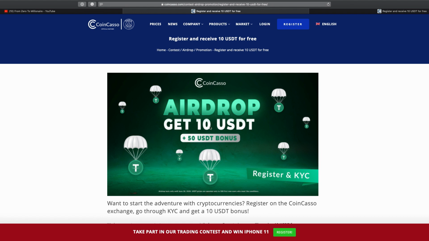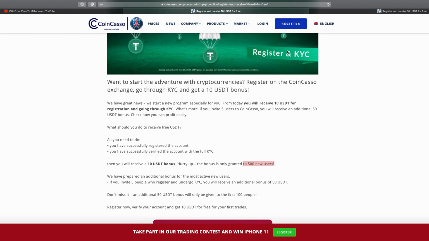First, you can get 10 USDT for registration and verification of your account in KYC. Here's information about it. We have great news. We start a new program especially for you. From today, you will receive 10 USDT for registration and going through KYC. What's more, if you invite 5 users to CoinCasso, you will receive an additional 15 USDT bonus. Check how you can prove it easily.